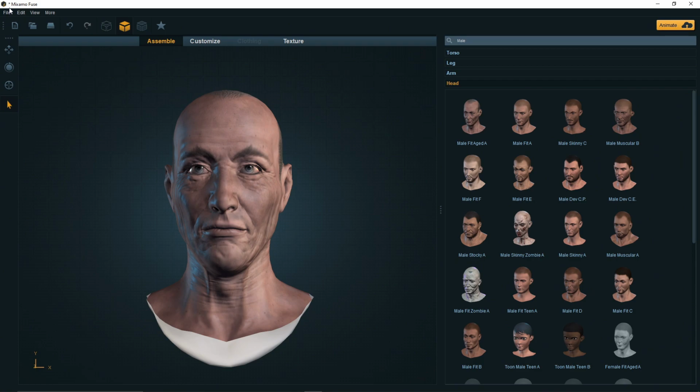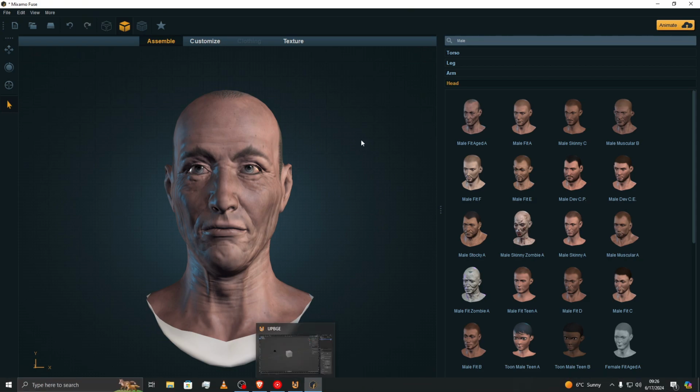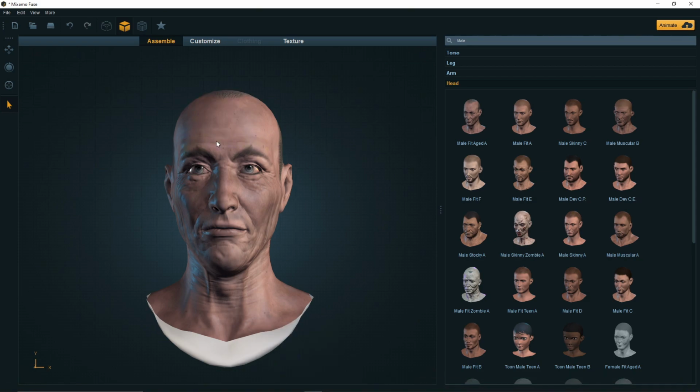So this is Mixamo Fuse. Link will be in the description for this version, the old version. The Adobe, I cannot find the proper character creation there, so I'm gonna be using the old version.